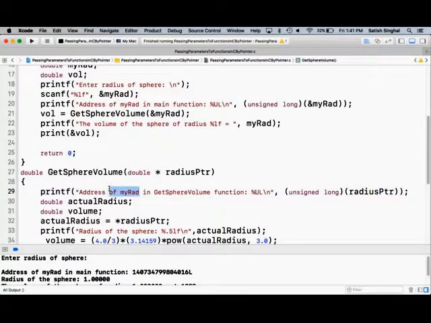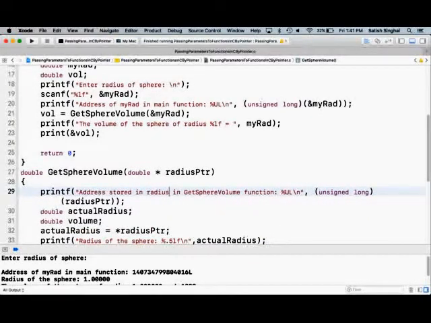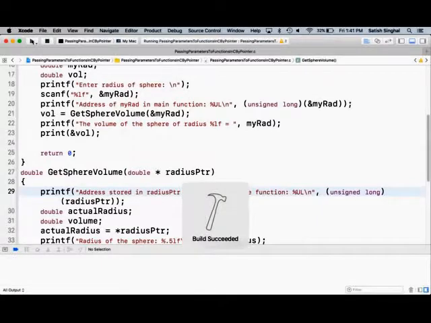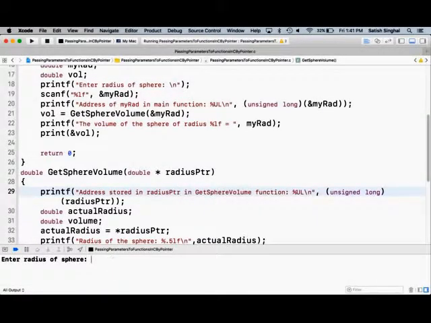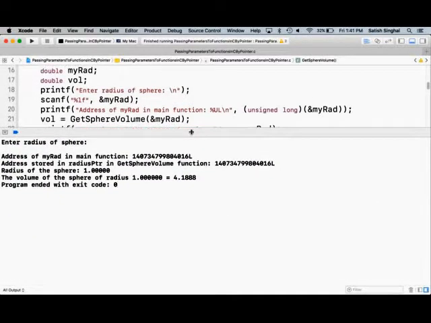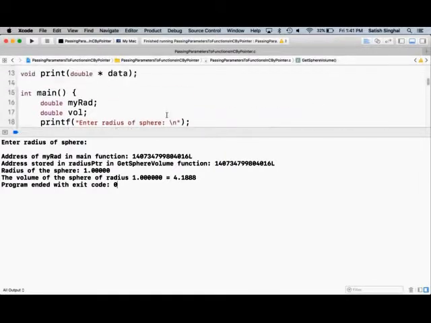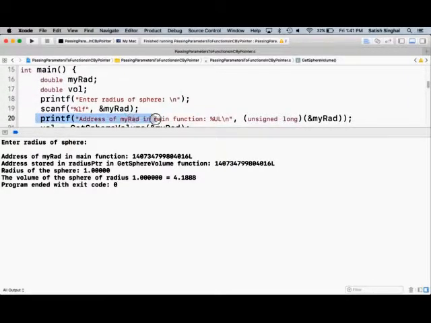Address stored in radius ptr in getSphere volume function. Okay. And we're only going to concentrate on two addresses. Notice the address of my rad in main function, that is printed by this line, is this number. We can just focus on the last four or five digits, 04016L. Address stored in radius ptr in getSphere volume function, same value. If you want to compare the whole thing, be my guest. But they're the same.